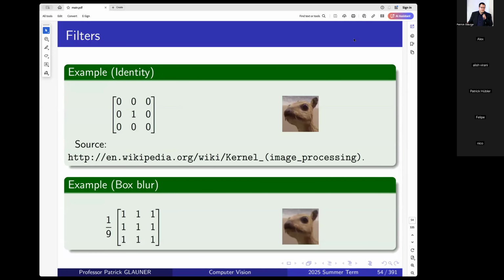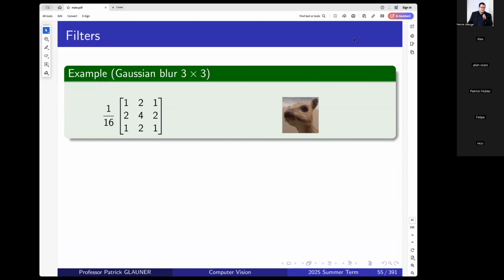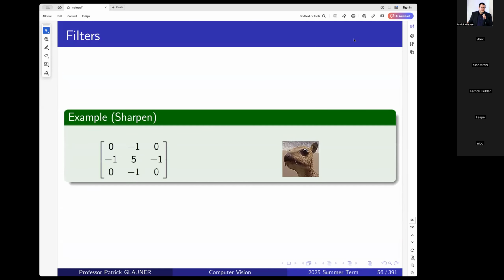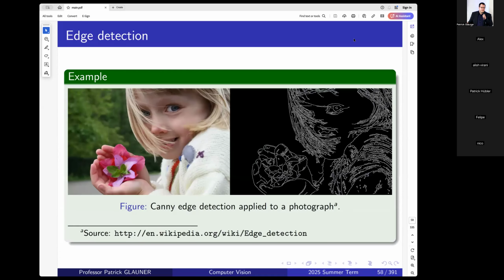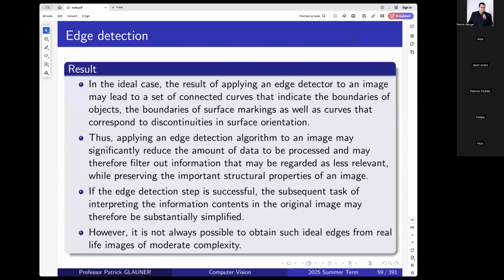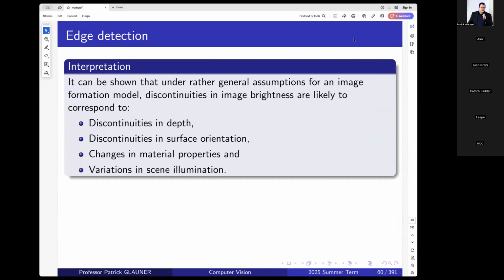And we saw the identity filter, the box blur, the Gaussian blur in various sizes. We saw how we can even sharpen images. And then we looked at one particular problem, which is edge detection. And for edge detection, we looked at this example. Edge detection is one of the low-level vision tasks, and which is then used in order to find more complex features. It's a very initial step you do in a lot of vision tasks.